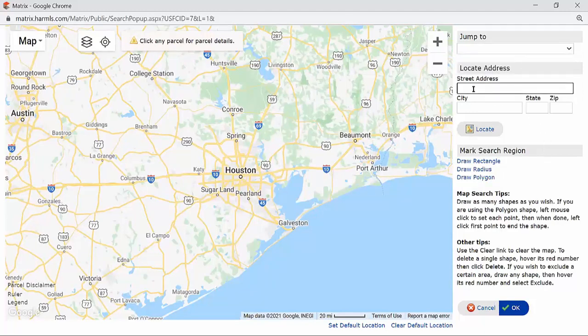You can type a street address. So if you know of a street address in a certain neighborhood, you want to type it in and have it zoom the map to that particular address, you can do that. Just click the locate after you type in the address. You can also just draw. So the rectangle, the radius, and the polygon tools are available in this particular map.